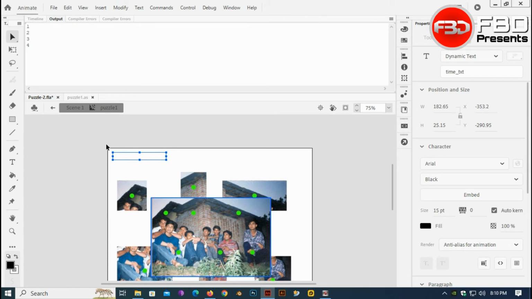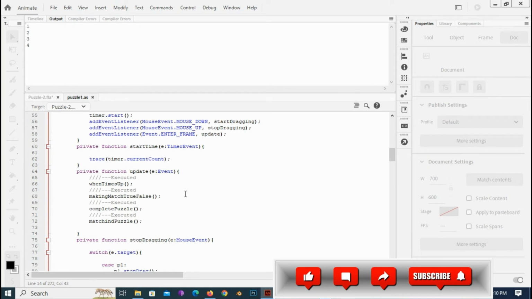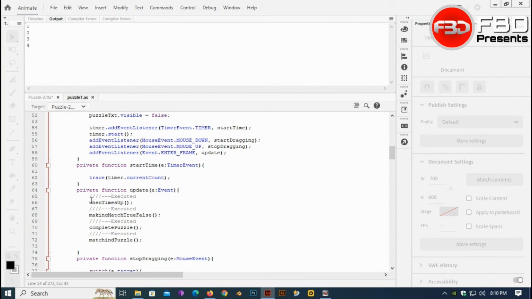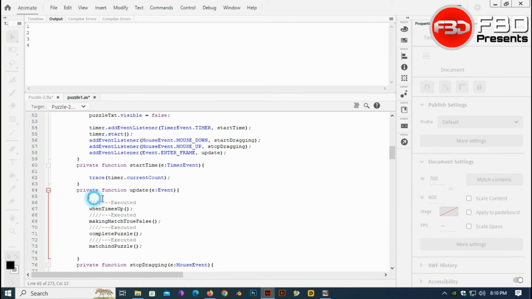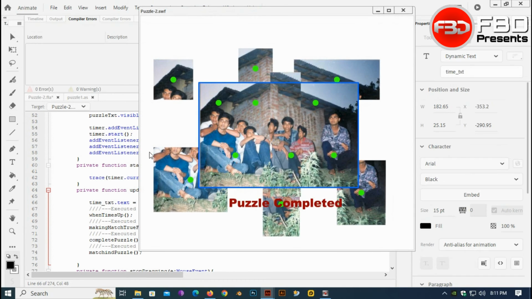Okay, so the text field name is time_txt. Here inside the update function, I'll type time_txt.text equal to, what will I be showing? Showing timer.current count. It will be an error. You see?